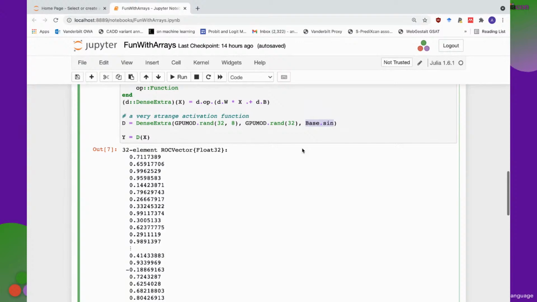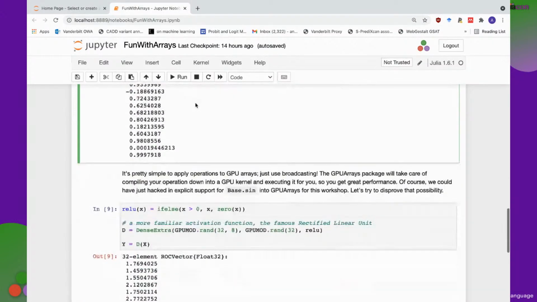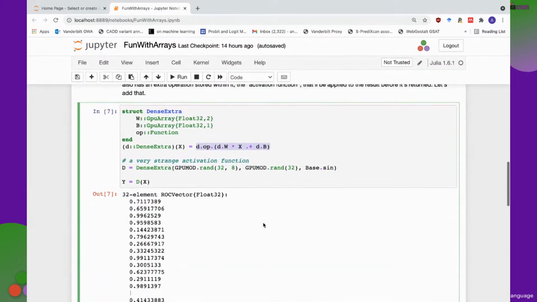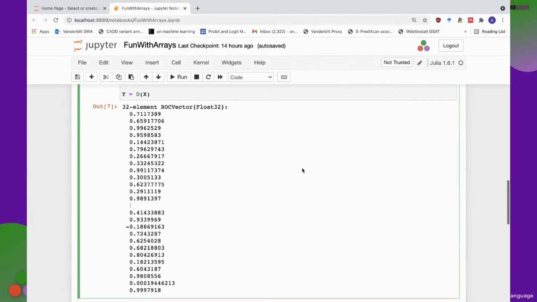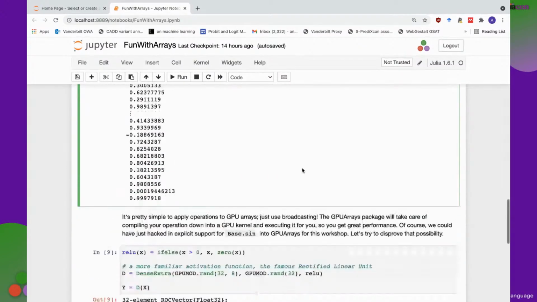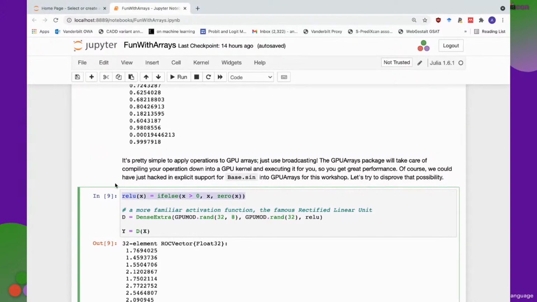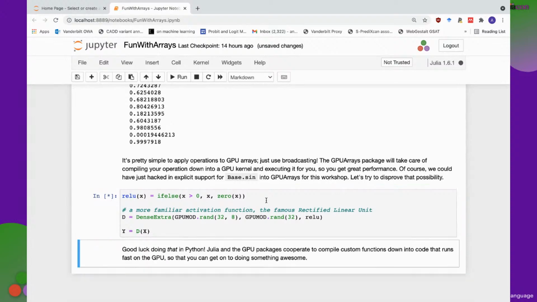But the point here is that with broadcasting, you can apply whatever you want to a GPU array, and broadcasting just does it for you automatically. Now, in this example, I could have actually hacked in support for Base.sign into AMDGPU, the library I'm using, just to make this demo work. That is possible. It is not the case, but to prove it, we're going to construct right now our own function called ReLU. I believe it's called a rectified linear unit. It's pretty simple, and we're going to use that as our activation function. This is probably more familiar to people who have done machine learning.